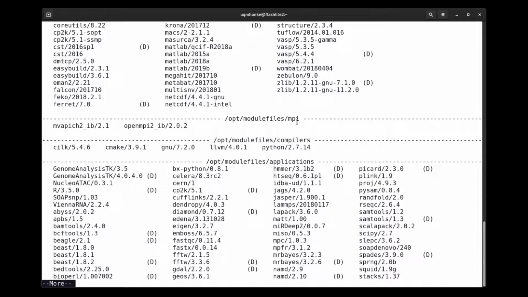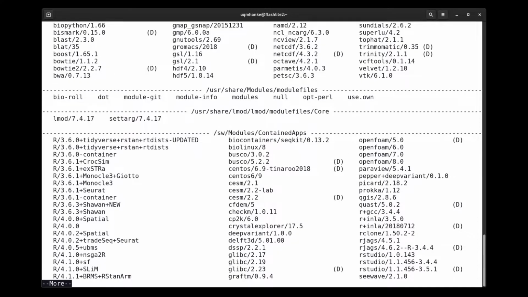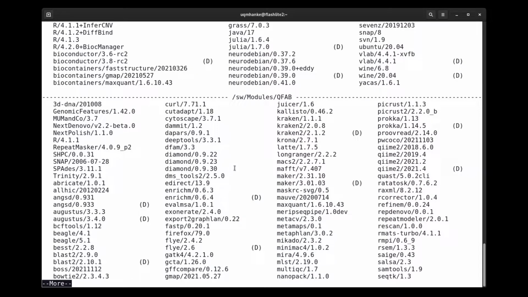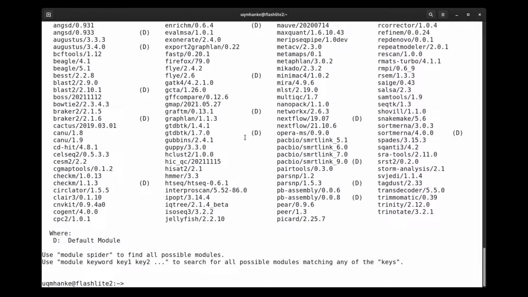If I scroll down a bit more, there's even more files. These are the modules for containers, Singularity containers on this cluster. There's quite a lot of R specific containers available. And then here the bioinformatics tools are down here. And so this is how you find out about all the different software modules that might be available on a HPC cluster.